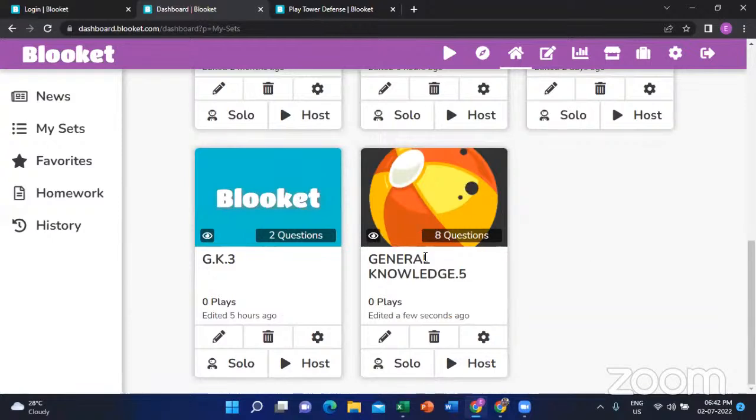Now I created this one and I want to share this with my students. We can play this game live and also as homework. We can assign this game as homework also, I already told you. So first, let me show you how we can share this game with our students. Here the edit and delete options are also available.